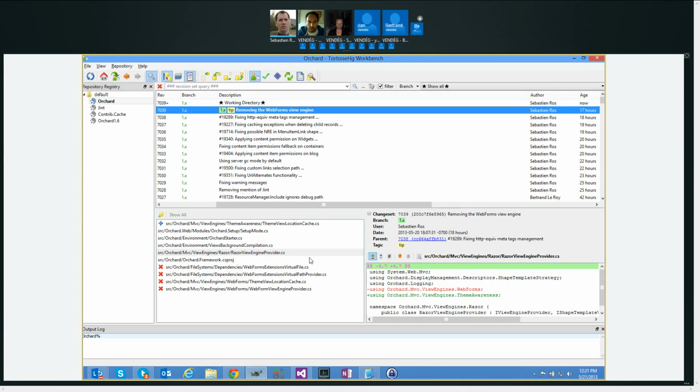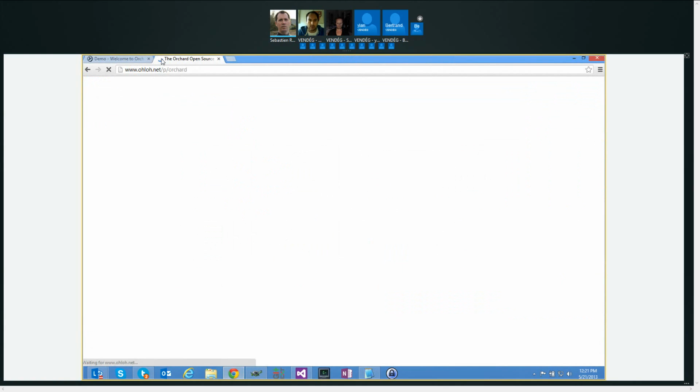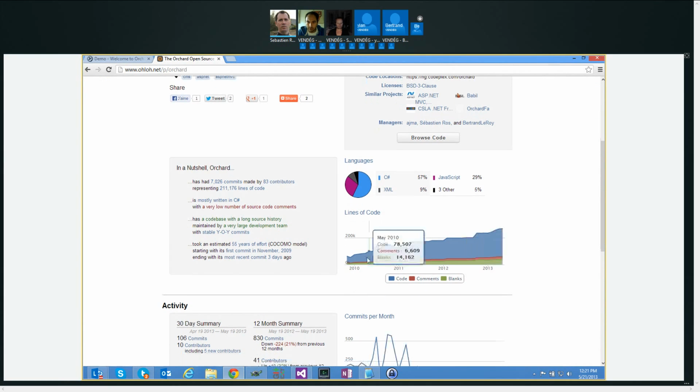I don't remember. And just for your knowledge, because not everyone knows it, this is the Orchard statistics for lines of code. You see, it's always going up, but at some point it was going down here. See, this is when we switched from webforms to Razor. So much less code when we went to Razor than from webforms. See, and then still up.